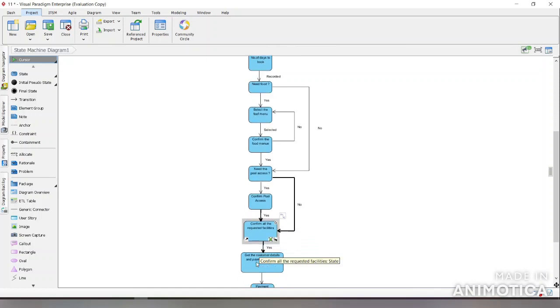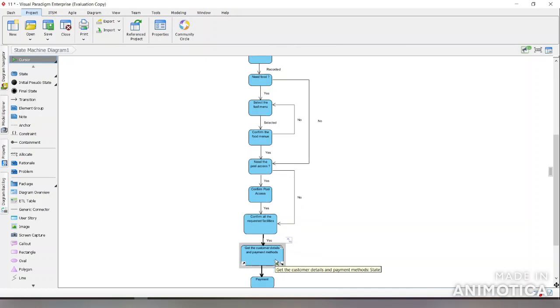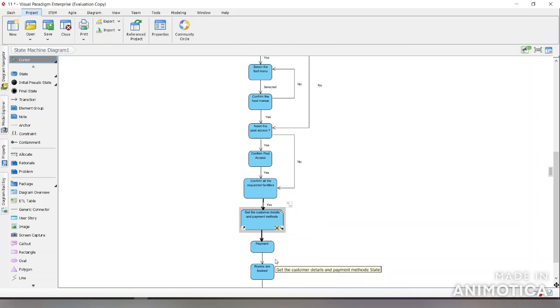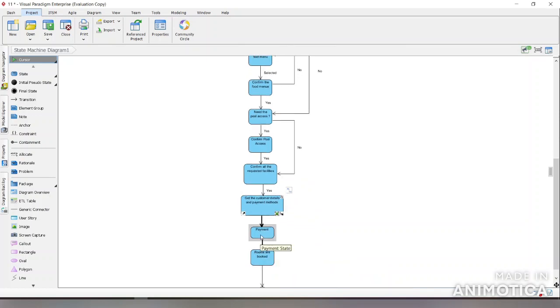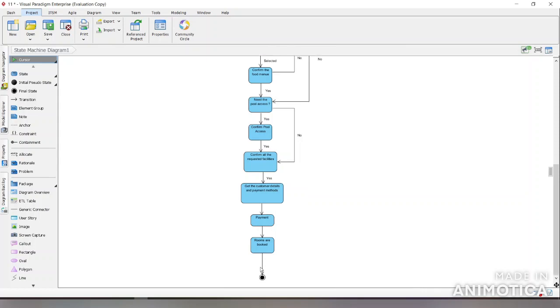After confirming the facilities, the system asks for his details and the payment methods. Then he can do the payment. And the room is booked. Then we can finish this diagram with the final state.